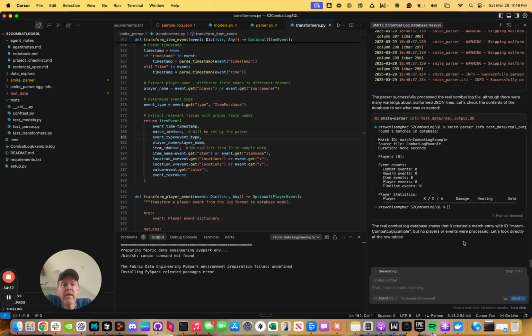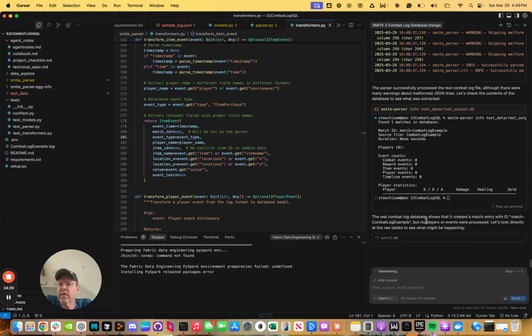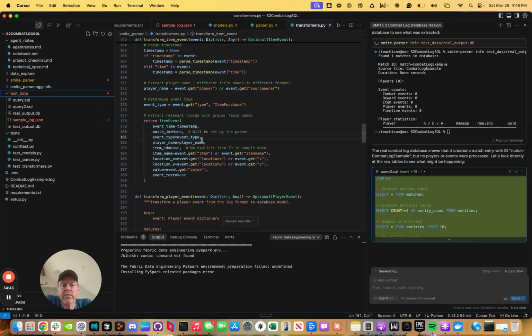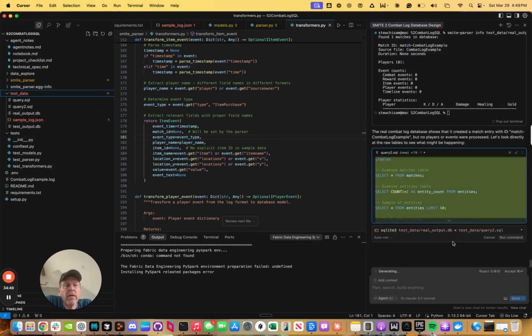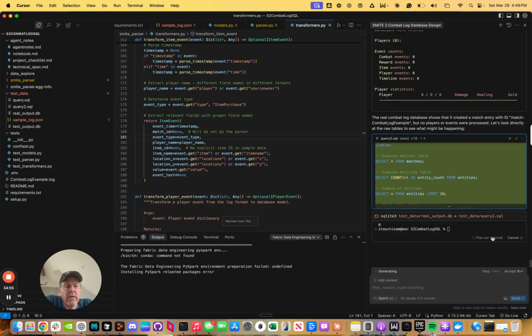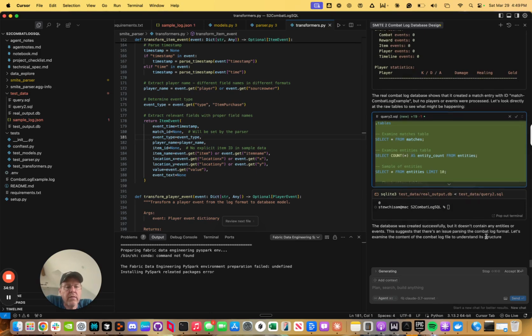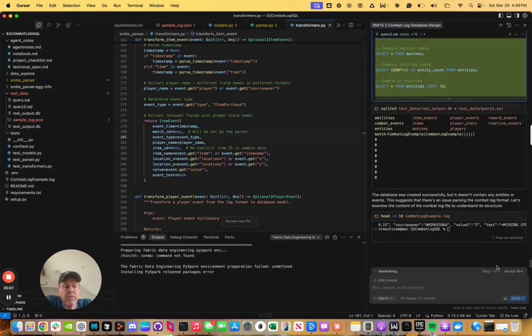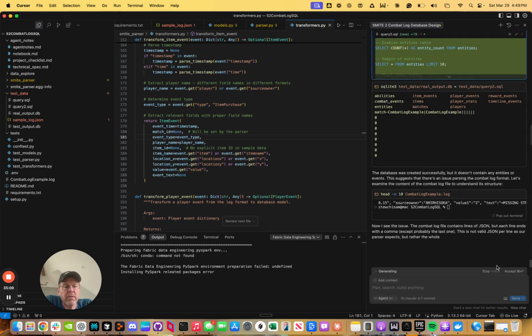So it is interesting that it put the real database in the test data folder. I don't think it worked very well from what I'm seeing here, because the data doesn't contain any entities. It's going to find now the same thing we found in the other, where it's got this weird character thing preventing it, and it will probably fix the data.